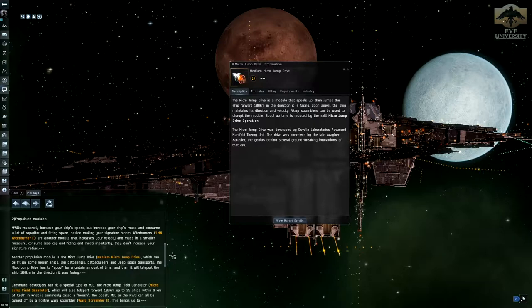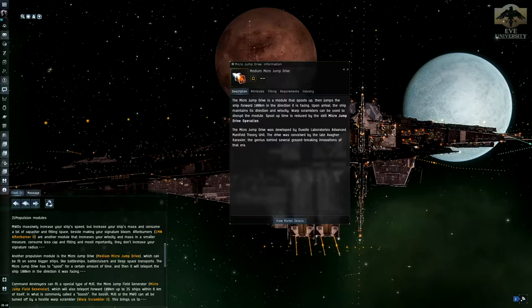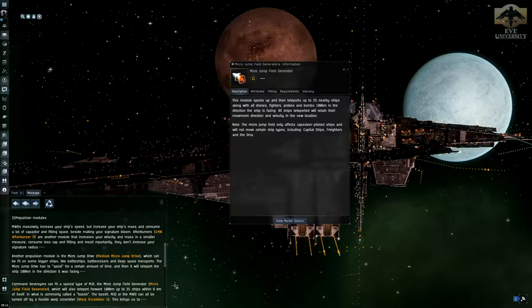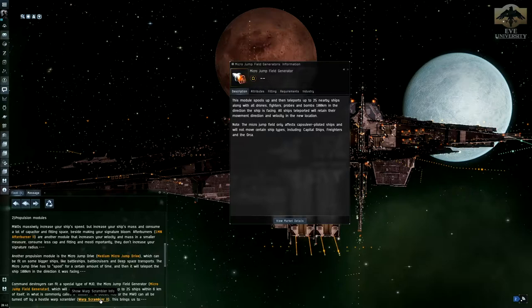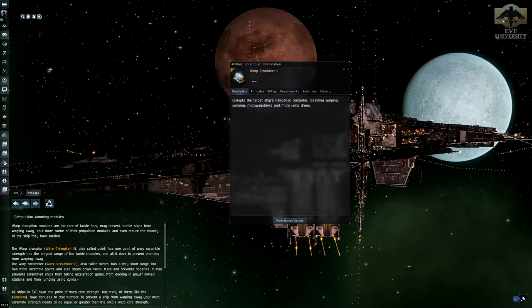Command destroyers can fit a special type of MJD, the Micro Jump Field Generator, which will also teleport forward 100 kilometers up to 25 other ships in what is commonly called a boosh. The boosh, MJD or the MWD can all be turned off by a hostile warp scrambler. Warp disruption modules are the core of tackle. They might prevent hostile ships from warping away, shut down some of their propulsion modules, and even reduce the velocity of the ship you have tackled.